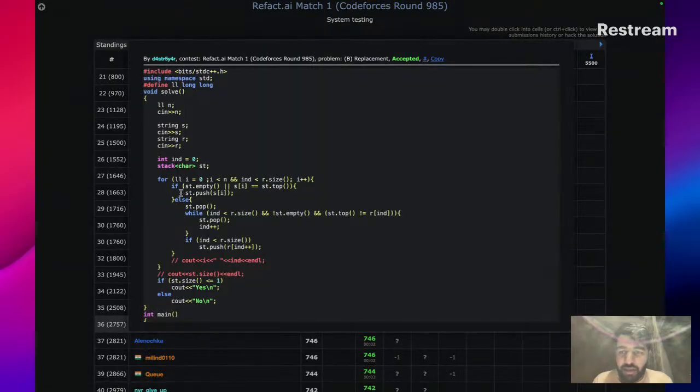Where is this? Oh, using stacks. Nice. Oh, so you can do it in O(1). O(1) in the sense, okay. Understood. And no TLE.